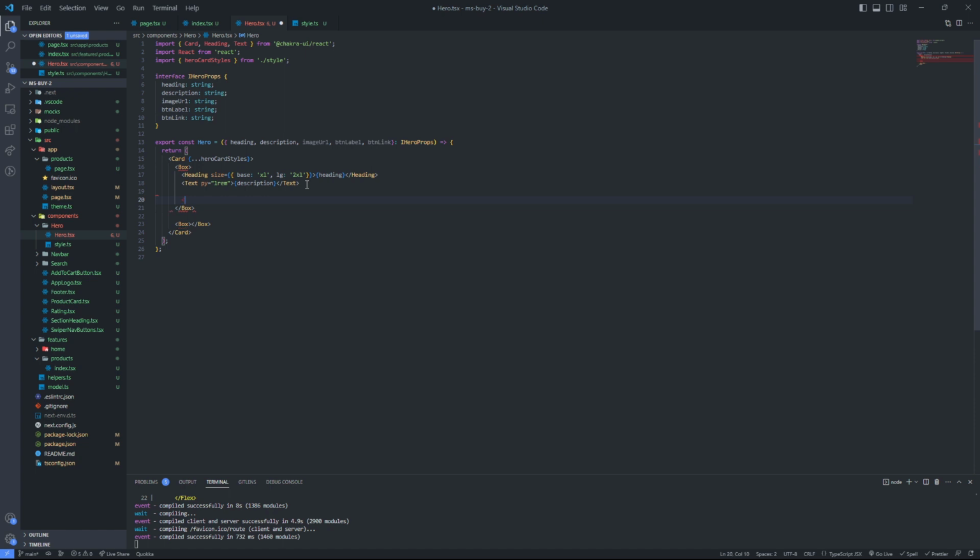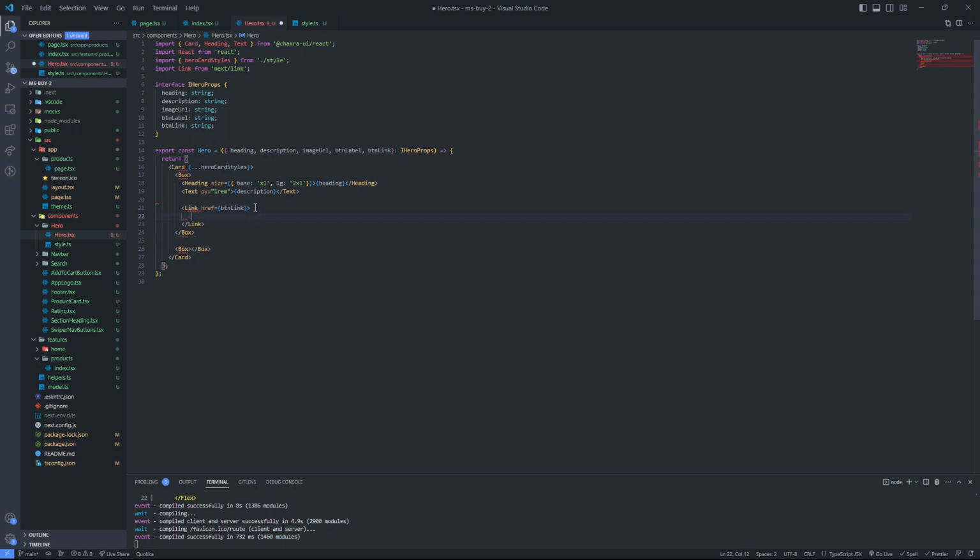After this we would have to add a link which is going to navigate to a certain page, and the href is going to be btn link. This is going to be a Next link, so let's import that. Now inside it we would add a button. The variant is going to be outline, and then inside the button is where the label is going to be. So btn label. Perfect. Import button as well.